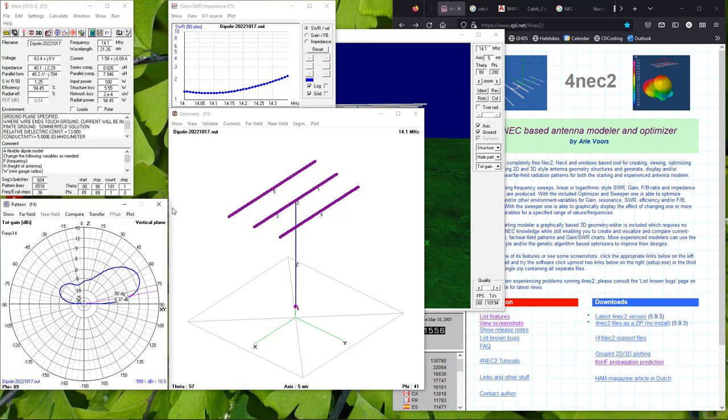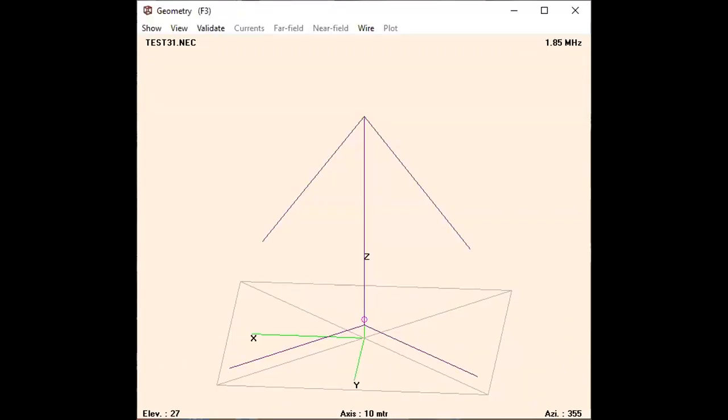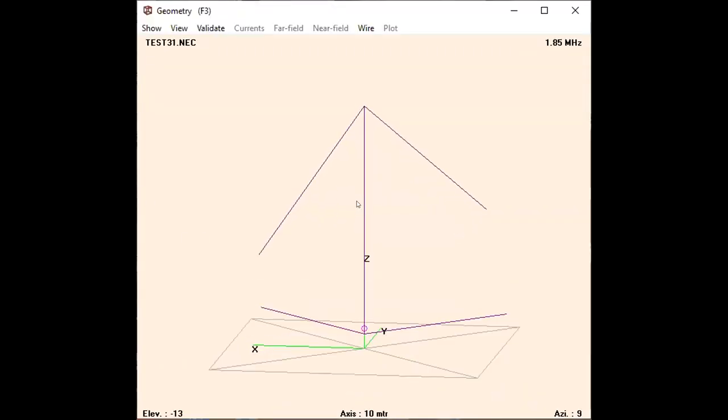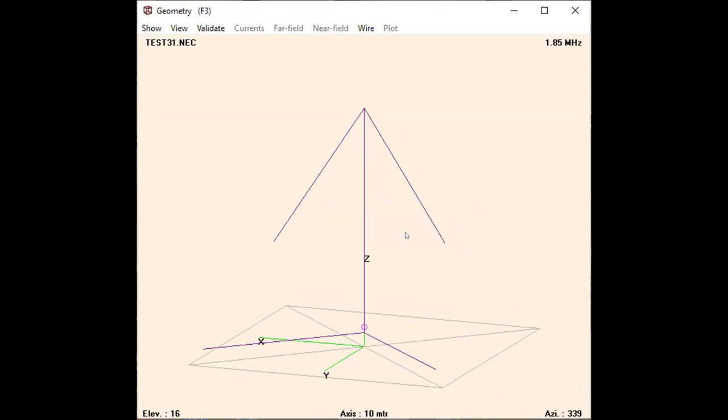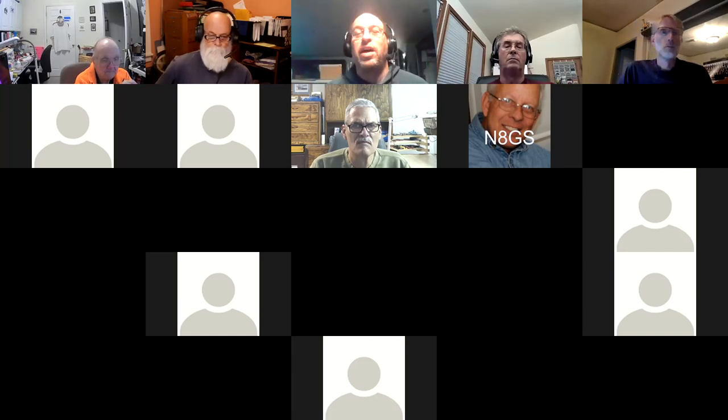Hey Gary, can I share my screen real quick? Sure, go ahead. I just wanted everybody to see this antenna that I modeled, which I actually built. Can everybody see that picture? This is what I have for 160 meters in my yard. It's not a great antenna, but it's a good antenna. And it doesn't look like anything that I would have ever come up with.